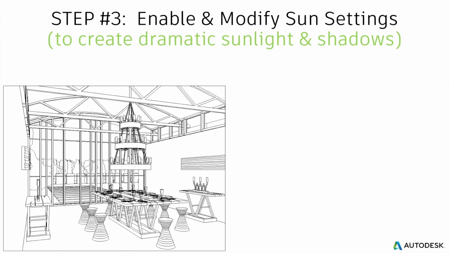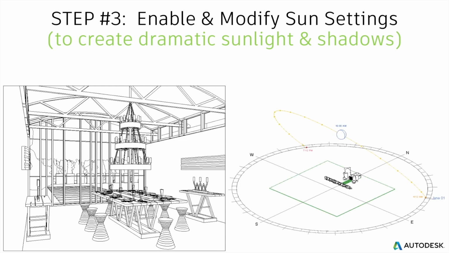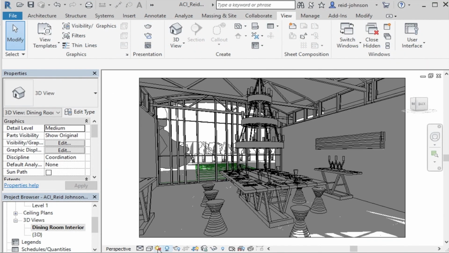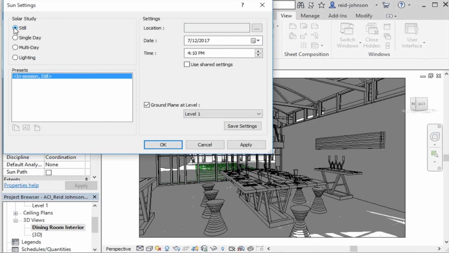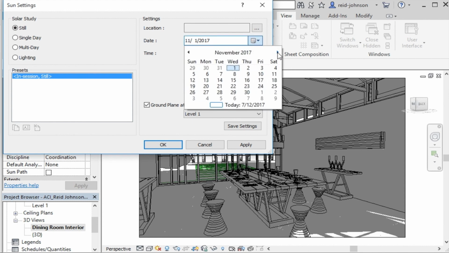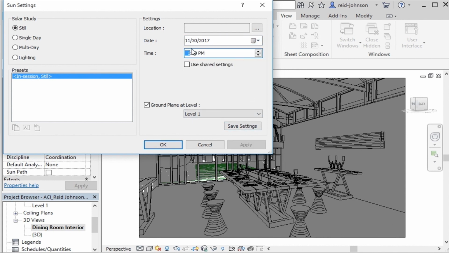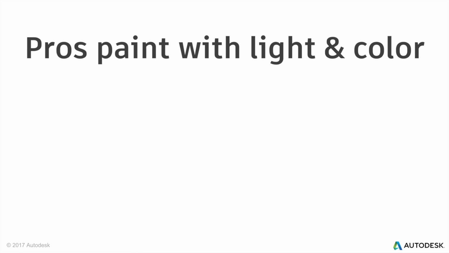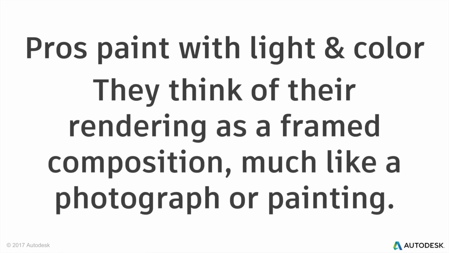Next, we adjust our sun position to achieve optimal sunlight and shadows within the view. We will do this by turning on the shadows. Then we will go to Sun Settings, change our solar study to Still, and then we will look for a day and time that will optimize the natural light within our scene, making adjustments until we have the light and shadow we desire. By adjusting sunlight carefully, we are working like a pro. Professionals paint with light and color. They think of their rendering as a framed composition, much like a photograph or painting.